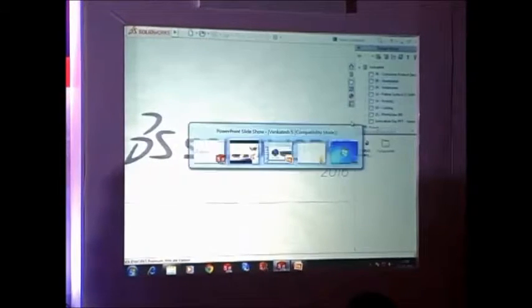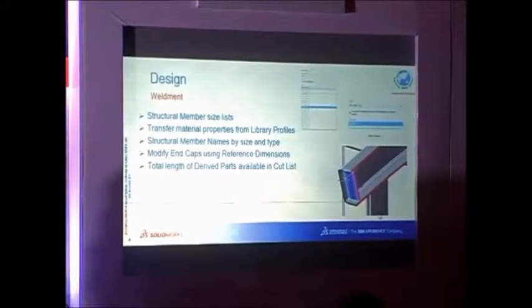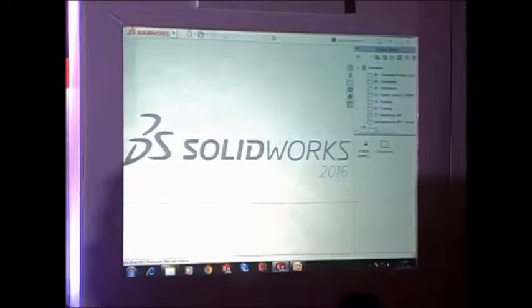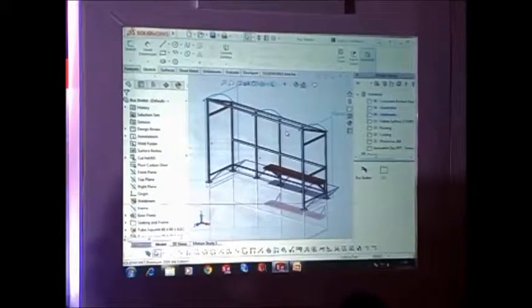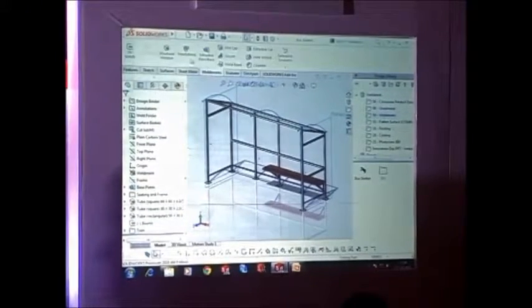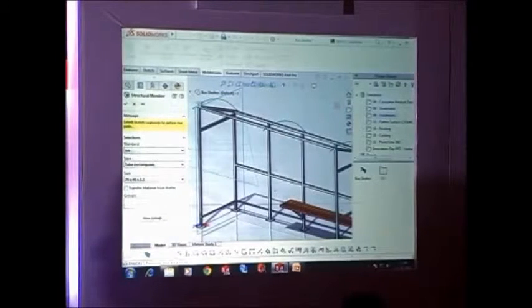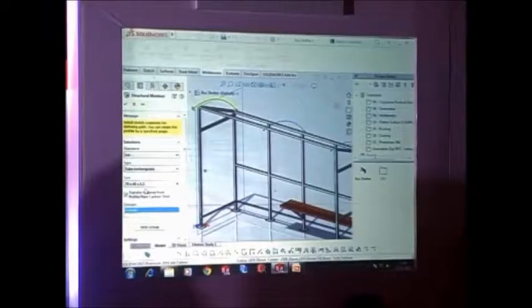Next, we are going to switch to weldments. These are some of the few capabilities introduced in SolidWorks 2016. Building a structure in SolidWorks has always been faster and easier. SolidWorks 2016 has introduced a new enhancement known as transferring material directly from a library profile, in which it reduces the effort and errors of calculating the mass properties.